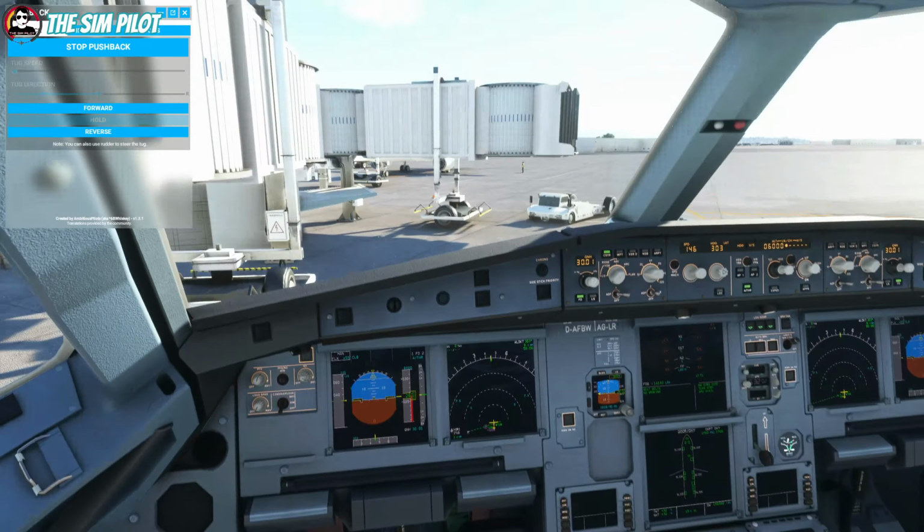Something's wrong with my... Alright, something is wrong with my throttles. It is reversed for some reason. Anyway, we will worry about those later. Alright, let me take a look outside. I think it's time to go left again. And we can start engine number 1. That is the PTU. Let's straighten the nose up. Let's tell the tug to hold, and then we will stop the pushback.